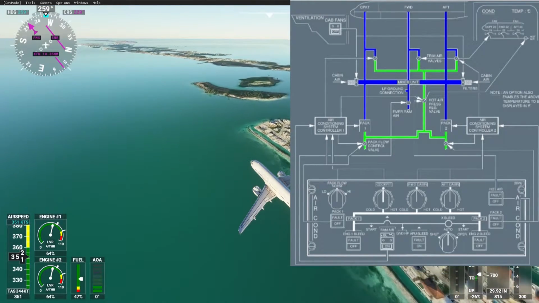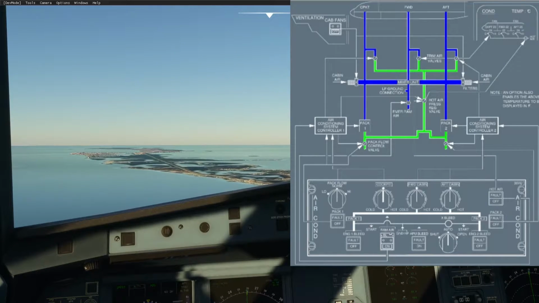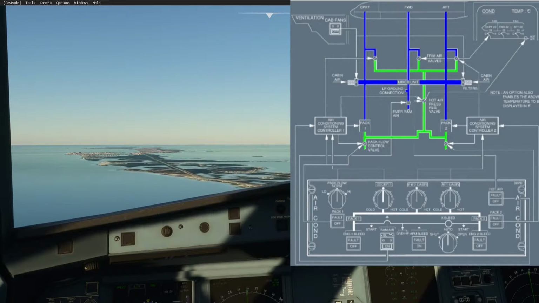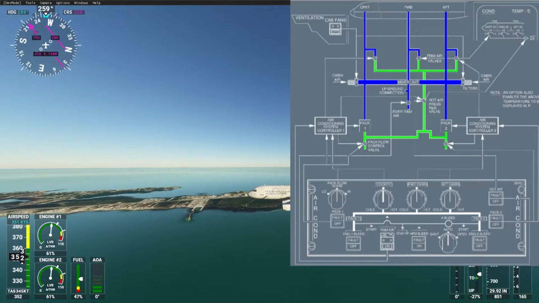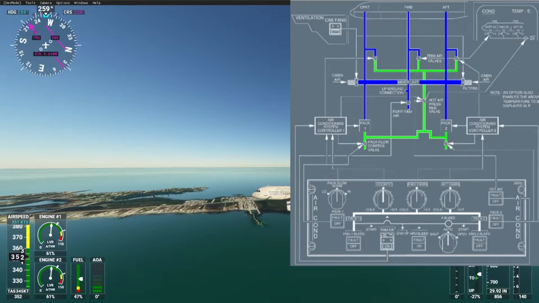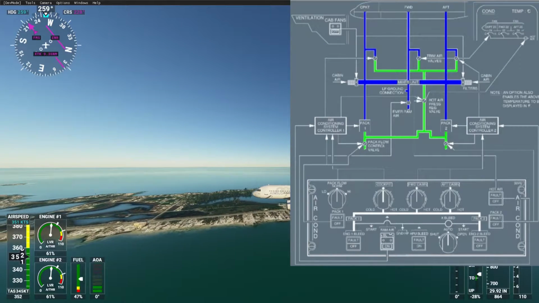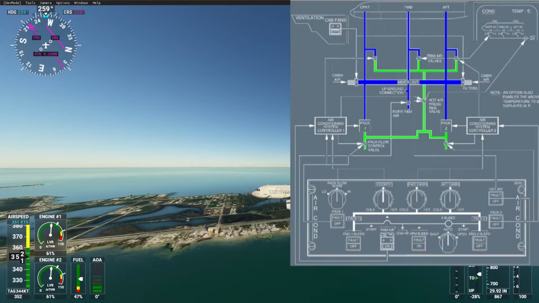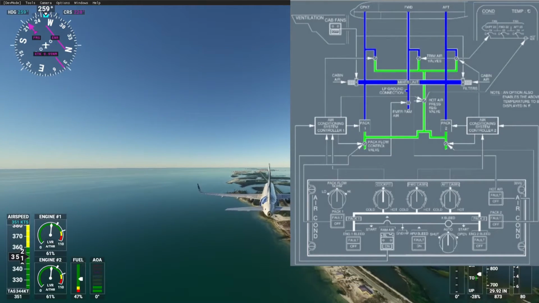At this point, the air can be topped up with hot air that is taken from upstream of the packs via the hot air pressure regulation valve, and then each individual zone has a trim air valve associated with it. All of this system is controlled automatically via the ACSCs, which is the air conditioning system controllers.